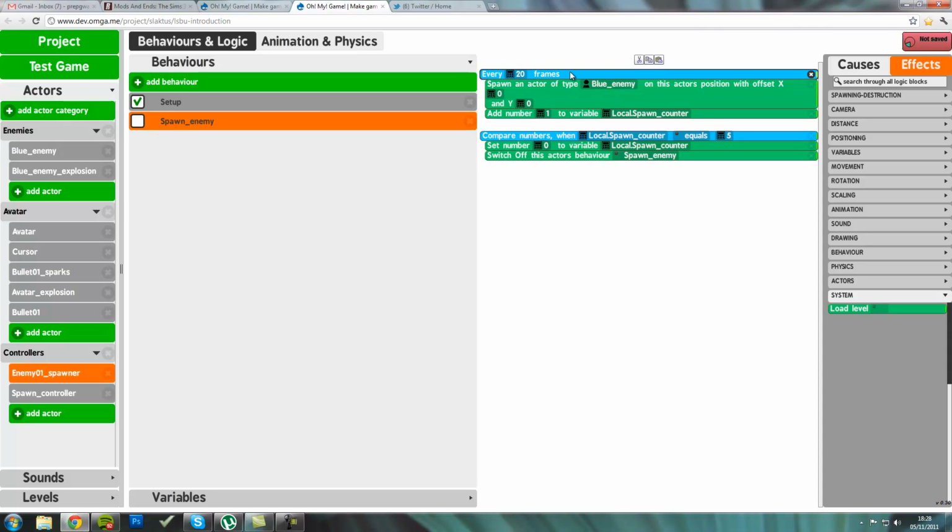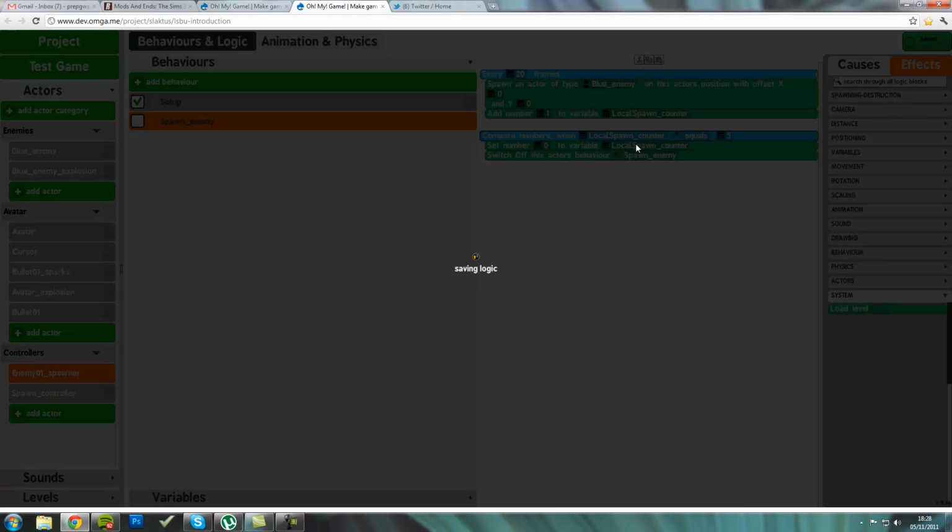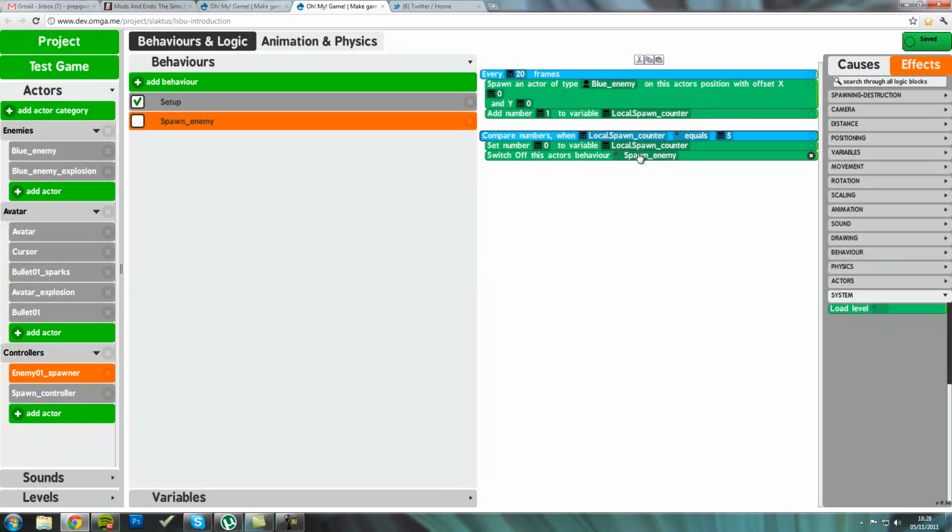Now, in here, I've set it up so that every 20 frames, a blue enemy is spawned with no offset, and it adds a number to a variable counting how many enemies have been spawned. And so, when the spawn counter equals 5, it switches off the spawn enemy behavior, and also resets the spawn counter to 0. Now, this behavior being switched off means that it's not going to execute from the get-go. It needs to be switched on, and this is what the spawn controller does.